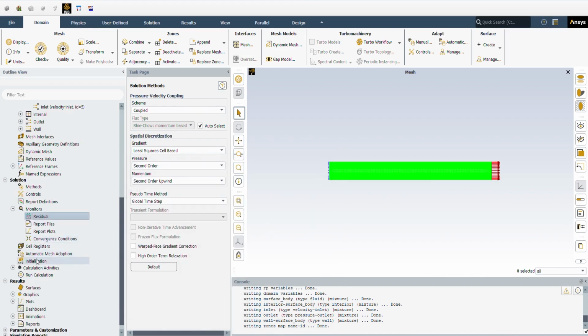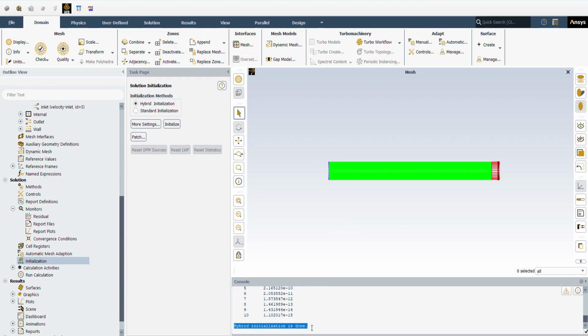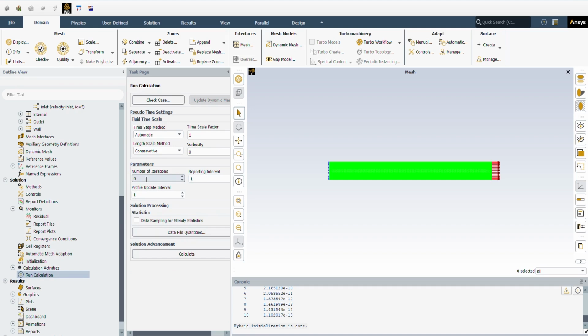The solution is initialized using the hybrid initialization method. Finally, we start the simulation with 200 iterations. Due to the simplicity of the problem, the solution converges very quickly.